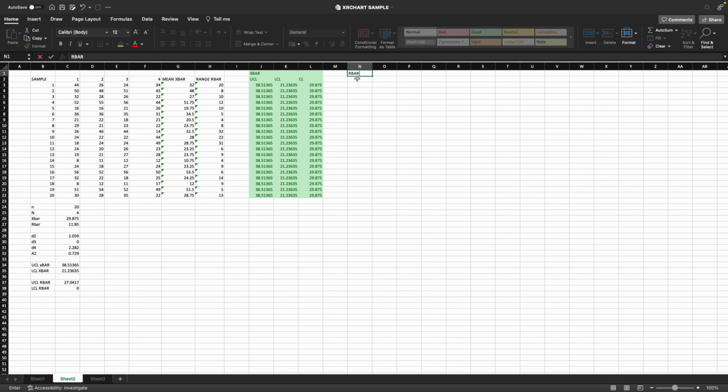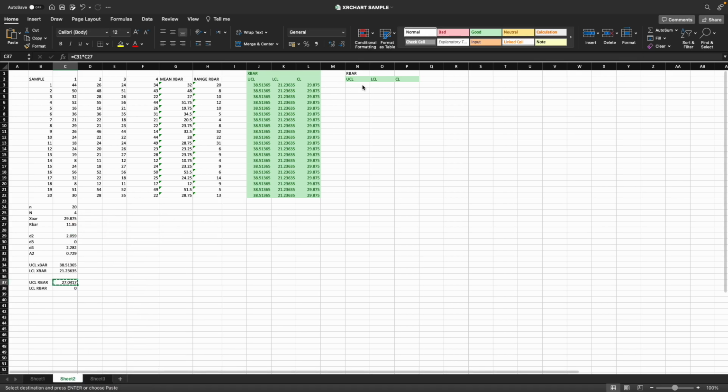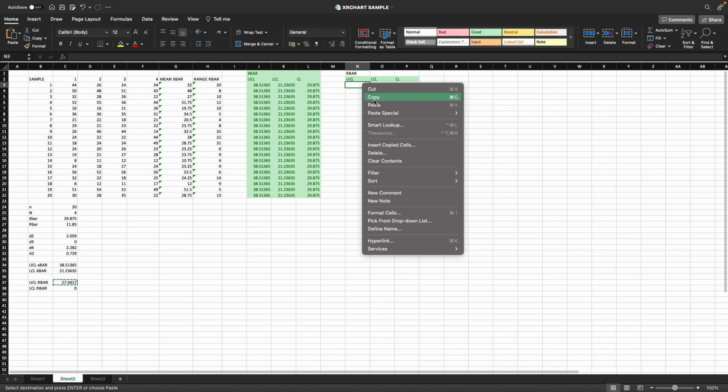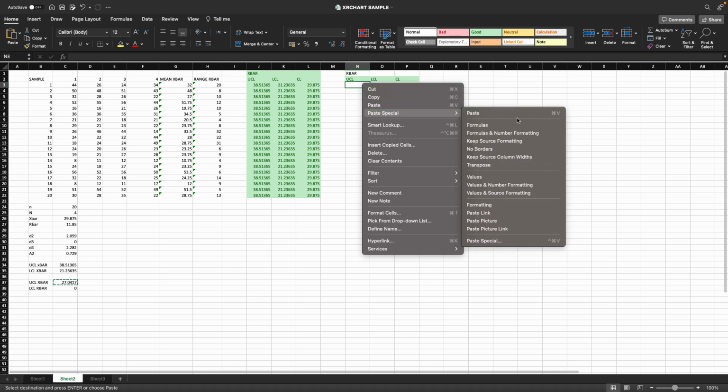Then we will type the R bar. Same with the R bar, we just have to get the upper control limit, the lower control limit, and the central line. What we copy here is the upper control limit of the R bar.